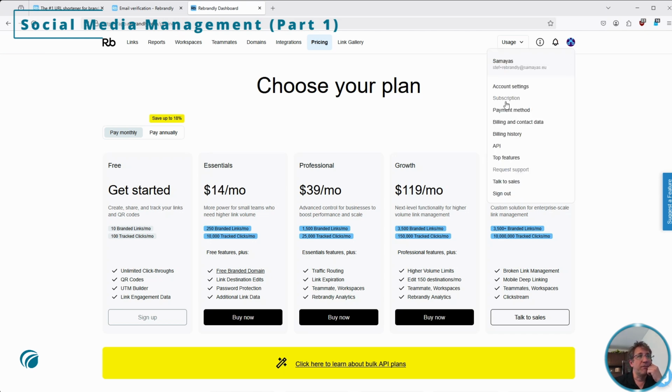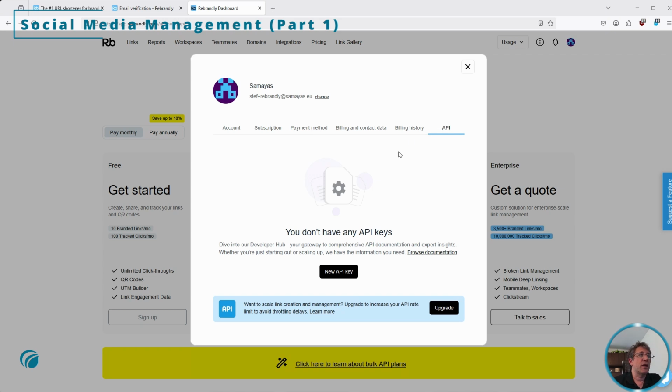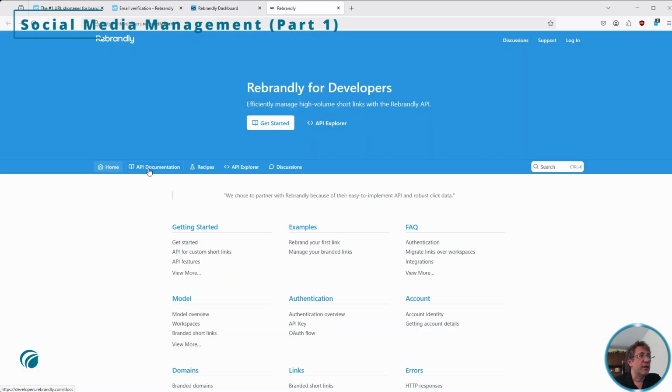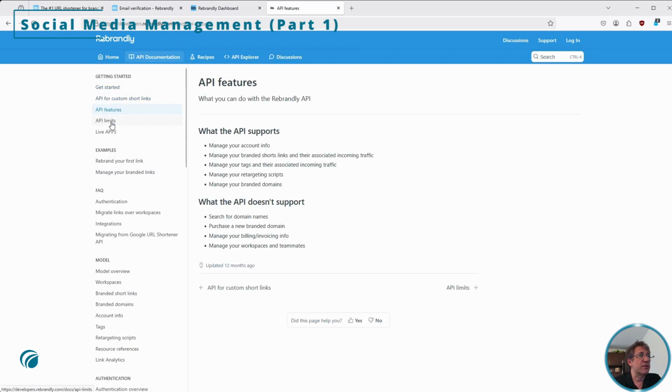Here as well, I have an API. Let's have a look in there. We can create some API keys in your configuration. Let's have a look at the Developers Hub. And here as well, again, we have some API documentation clearly stating how to use it.